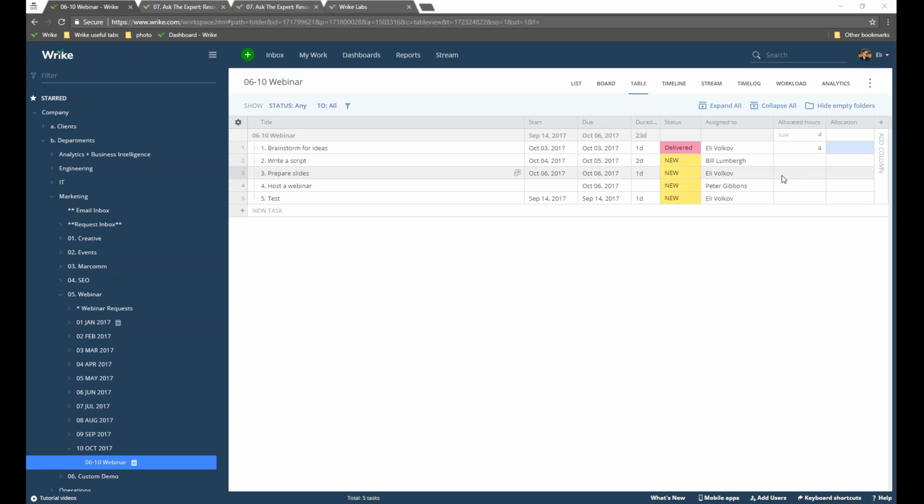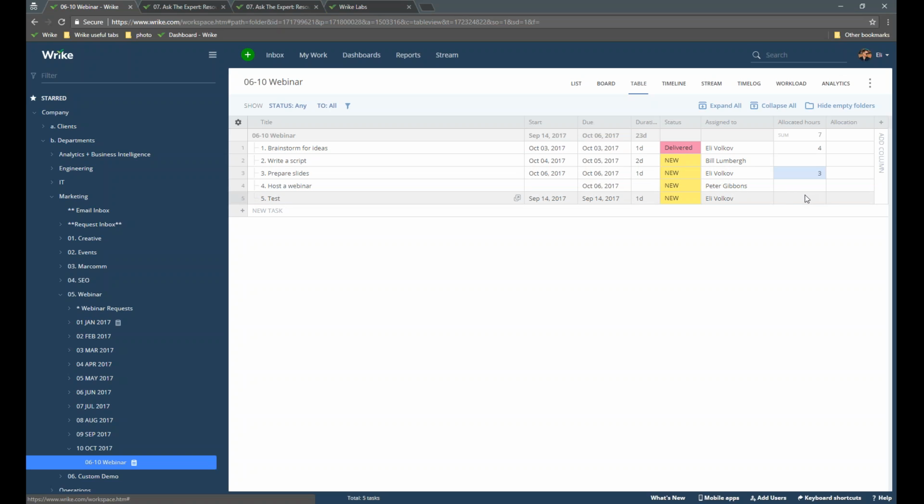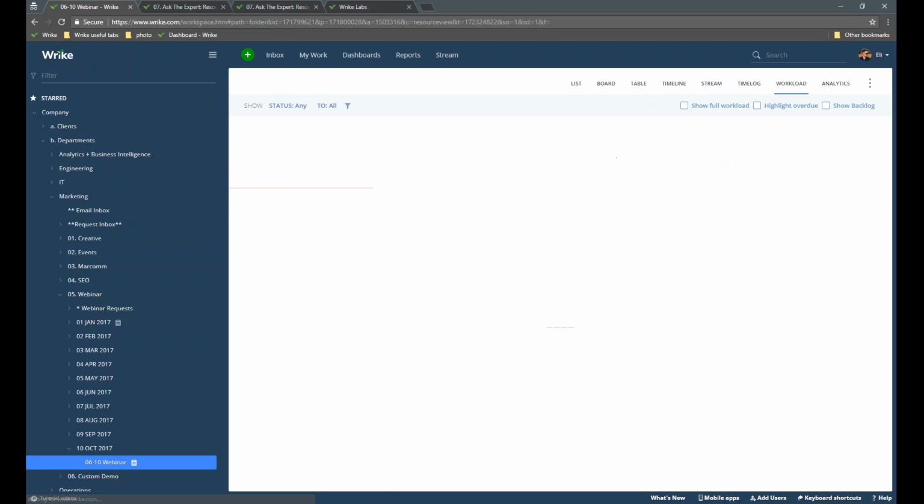And I'm going to allocate some of the hours to all of the tasks that I'm working on. So I have already said that brainstorming for ideas is going to take me 4 hours. Now preparing slides is going to take me another 3 hours. And my final task, that is test, is going to take me another 2 hours. So it looks like I've got the 9 hours total allocation. And now let's look at the workload view.